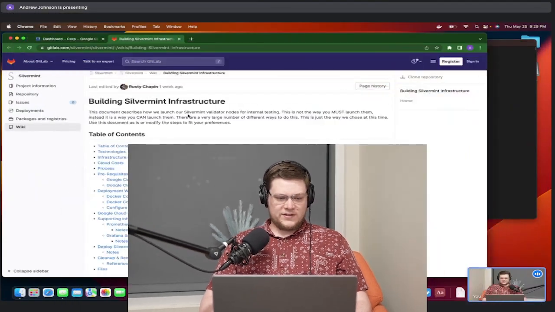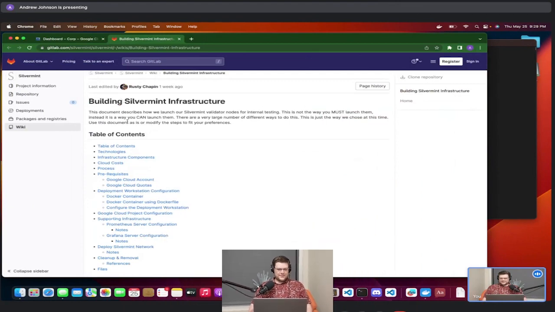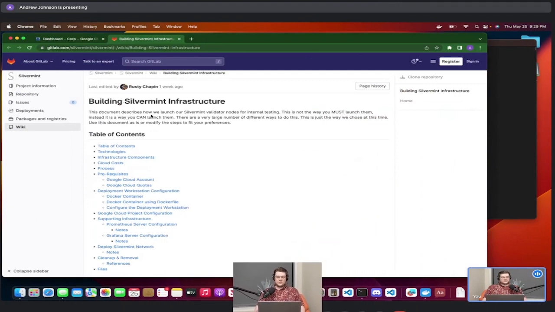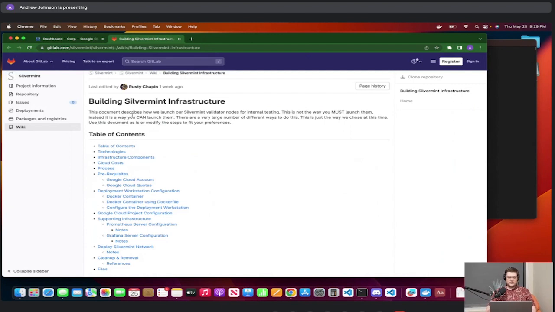Alrighty, welcome. Today we're going to be demoing our instructions on building the Silvermint infrastructure. We're just going to walk through that today. I'm going to review our document here that Rusty has made for us. As you can see on the screen, this is titled Building the Silvermint Infrastructure.